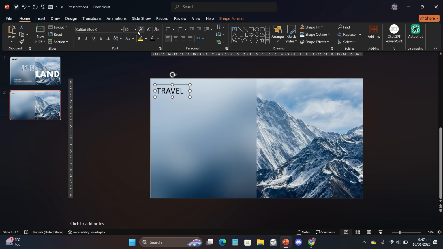Next, you're going to insert a text box in which you're going to write the title of your slide. Increase its size, change its font. The font I'm using is Modern Love Regular. Next, what we're gonna do is change its color, and next we're gonna insert other content that we want to use in this slide.